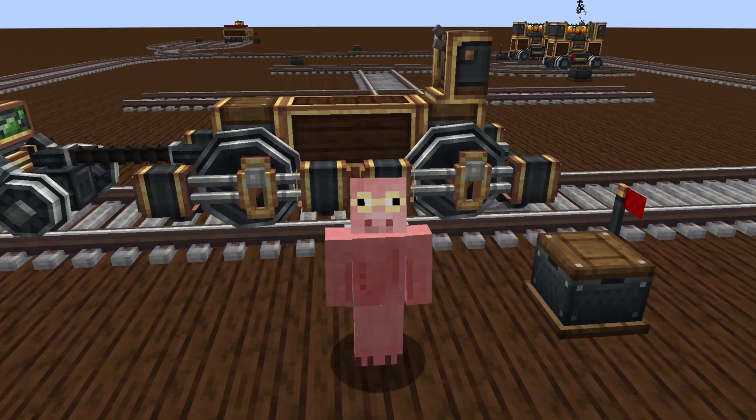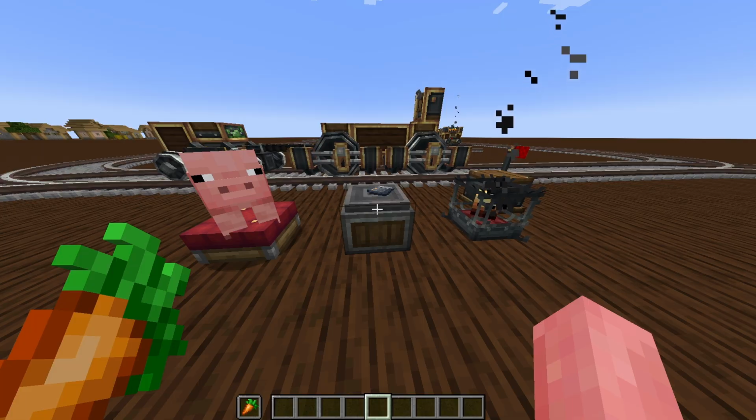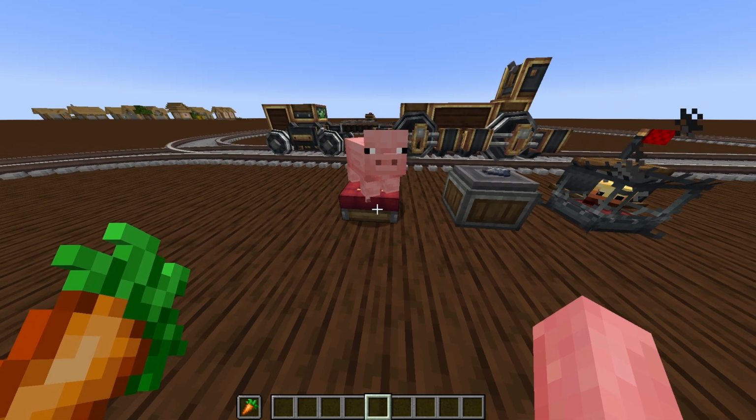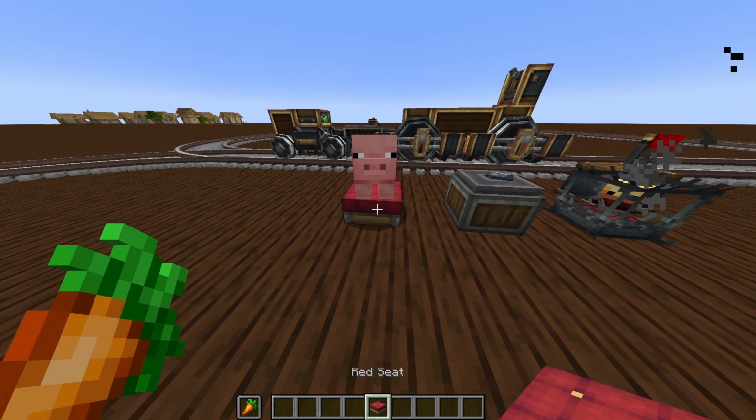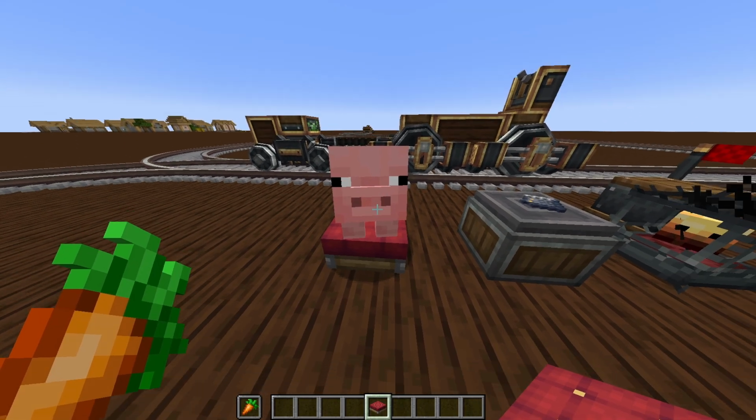So now all you need to do is to throw all of this knowledge in the trash because we're going to automate it. So if you want to automate your train, you have two choices in front of you. The first one is to use a seat of any color, obviously, and having a mob on top of it to control the train.